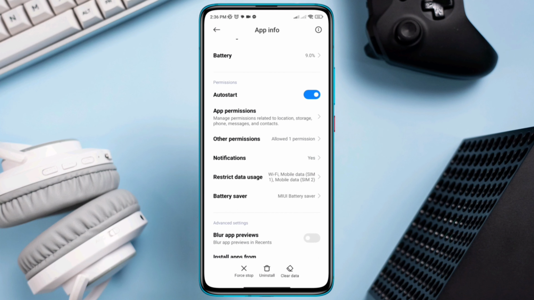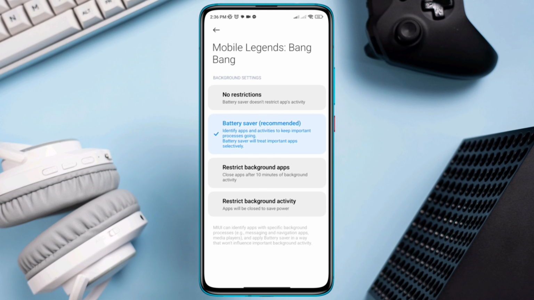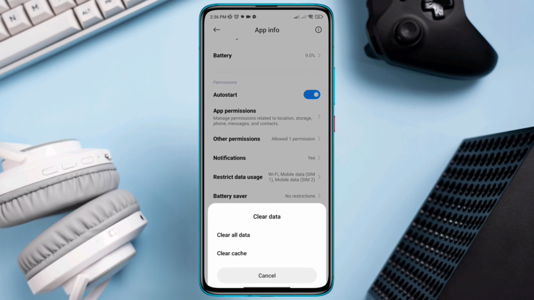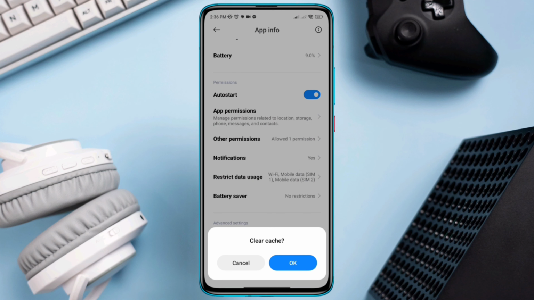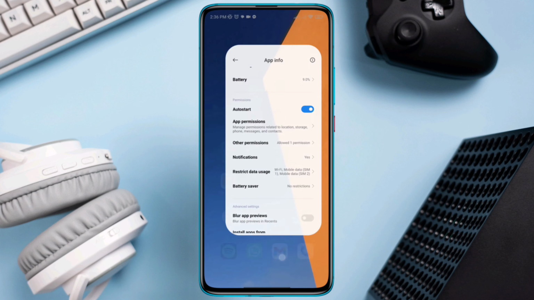Tap Battery Saver. Select No Restriction. Tap Clear Cache. Tap OK. Tap OK. There you are.